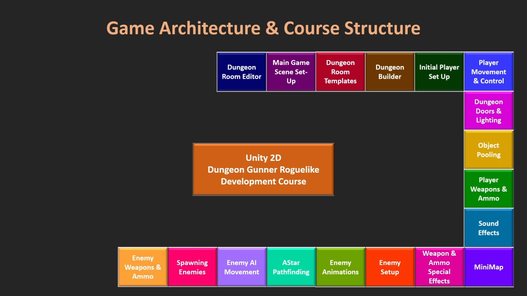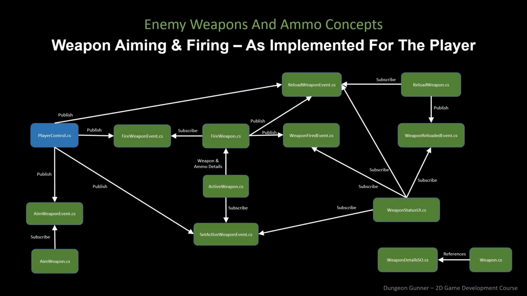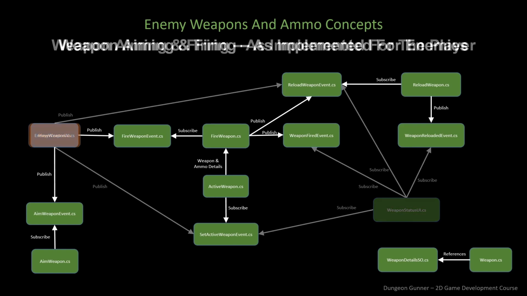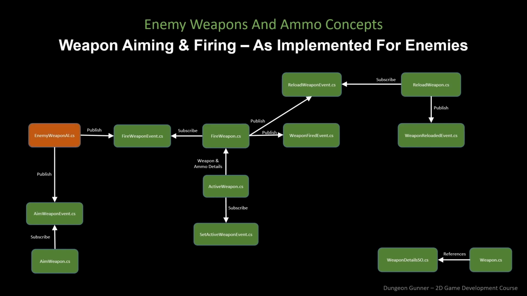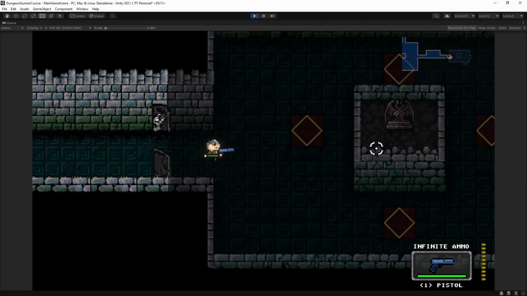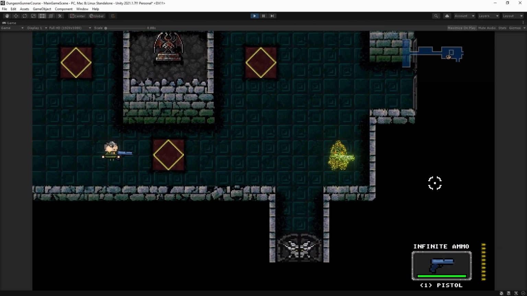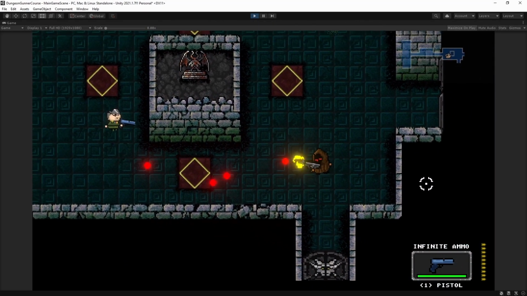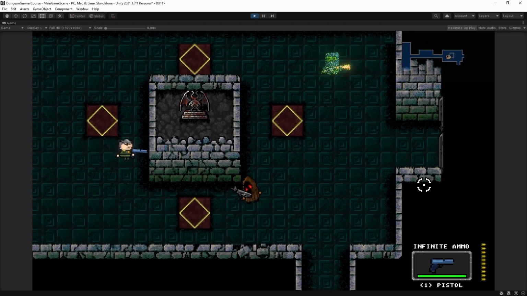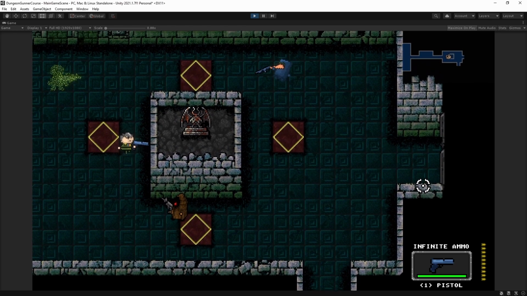In the enemy weapons and ammo section, we're going to implement weapons for the enemies in the game. We'll start by looking at how we're going to implement weapon aiming and firing for enemies by reusing the components that we've already built for the player. We'll use scriptable objects to hold the enemy weapon details. We'll implement a new enemy ammo prefab and we'll update the enemy scriptable objects to hold details of weapons for the enemies.